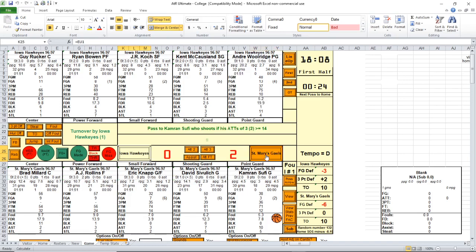It's going to be a pass over to Cameron Sufi. He shoots if his attempts of 3 is greater than or equal to 14. He does not. It's another pass. David Sibilich takes a shot, if his attempts rating of 9, or a 6 in parentheses, is greater or equal to 4. The 4 is less than the 6, so it's a 3-point shot. And again, it would have been blocked, but it says no block on a 3-point attempt. So Sibilich takes the 3, and it's going to go. He sinks it. 39 is greater or equal to 10, so it's a made field goal. And it's 5-0 St. Mary's.